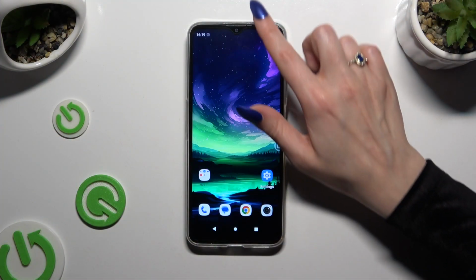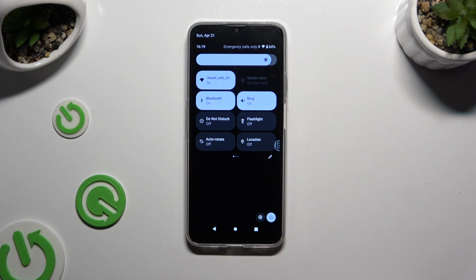Begin by going into Tab menu and looking for Location shortcut. When you find it, click on it. As you can see, mine is blue, which means that location is on. You can switch it off by hitting the same tile again.